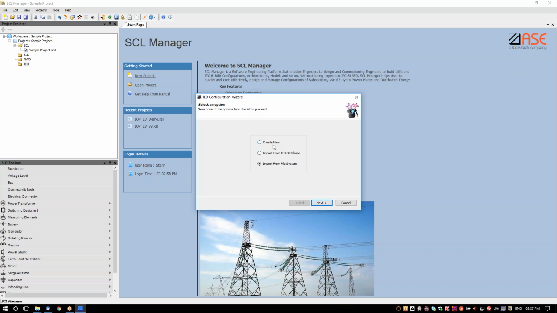So there are three options available while adding the IED. It's possible to create a new IED configuration file. This feature would be useful for the original equipment manufacturers who have a new IED to be defined. The other option is to import from the IED database. SCL Manager comes with a simple database which can accommodate multiple SCL files. So it's possible to import the vendor files into that IED database for later use.